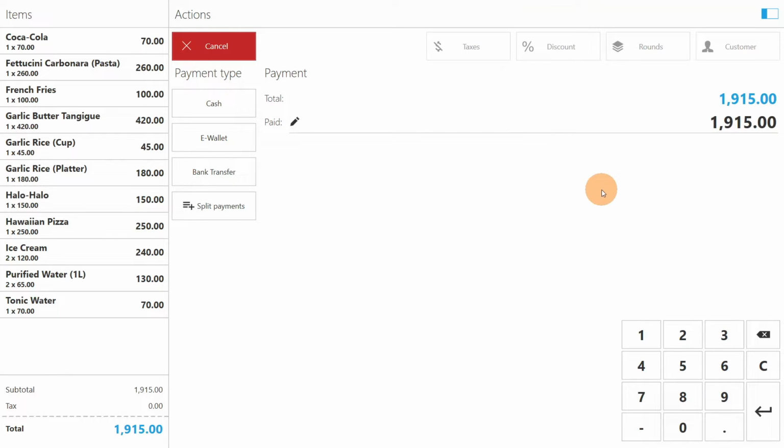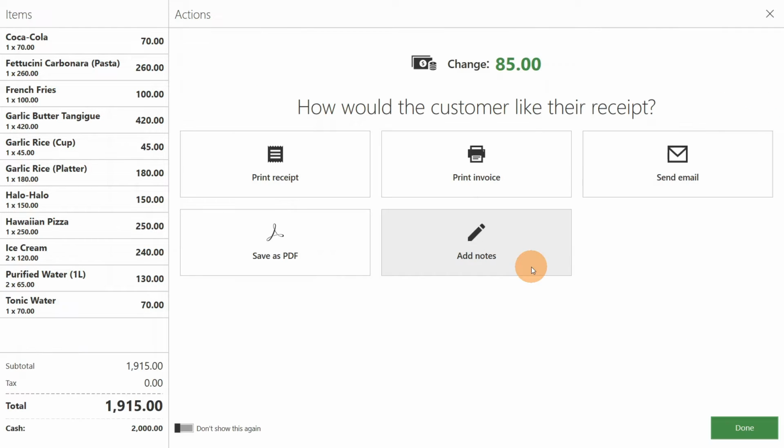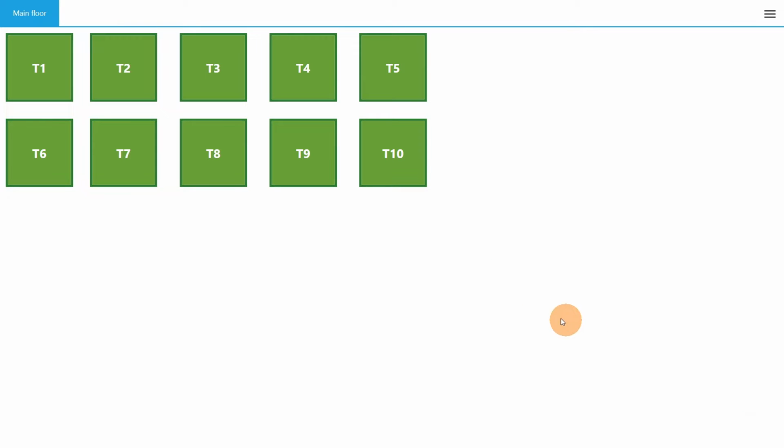If the customer paid using cash, make sure to input the amount the customer tendered using the keyboard buttons below. The cash drawer will automatically open once you confirm the payment. We can now print the receipt by clicking the Print Receipt button. To complete the transaction, click the Escape button on your keyboard or click the Done button below.